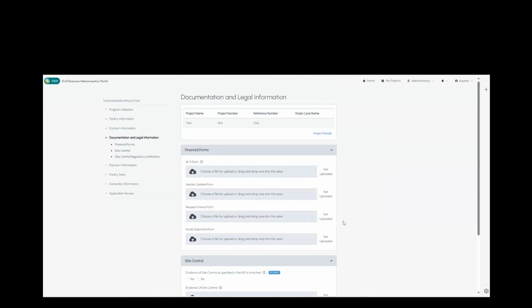Next, you get to the financial form. So if you are a project that submitted a site control deposit and you no longer meet the regulatory limitations requirement, you can go ahead and upload your W-9 and vendor update form here, and we will check those when you request your refund or when the window closes.